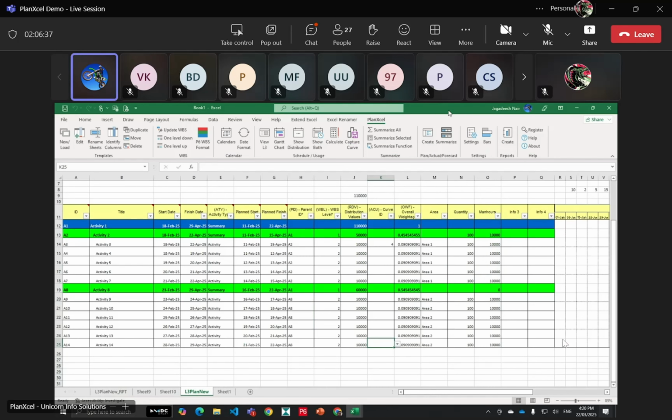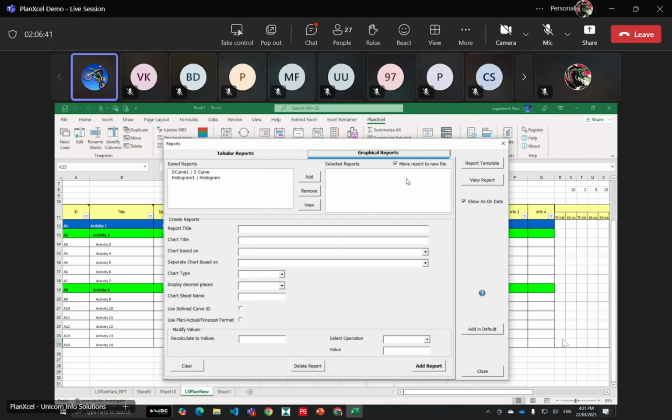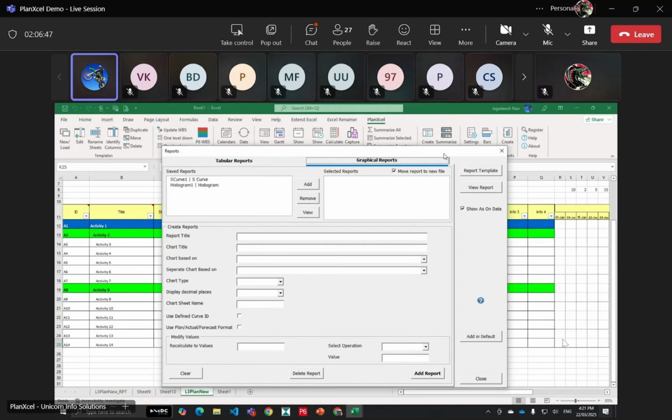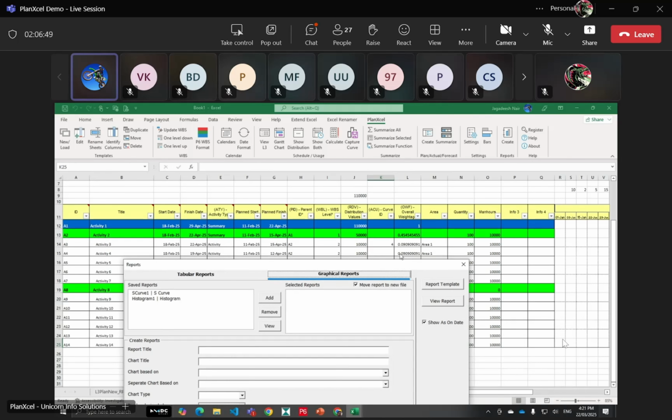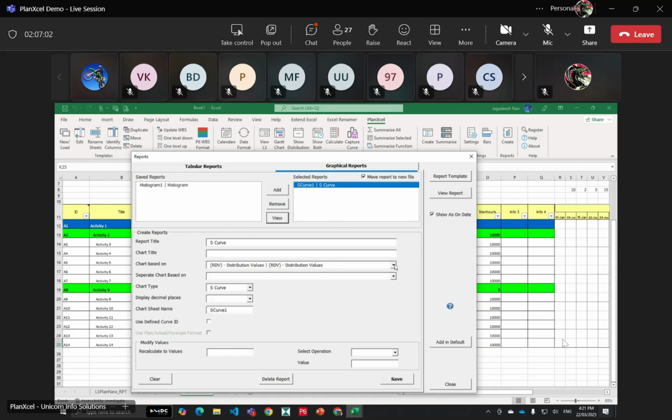So this is the tabular reports. Then we have something called the graphical reports. In the graphical reports, we have S-curves and histograms. So here we created something for the distribution values. We can create an S-curve. So let's take an S-curve. We create an S-curve. It has already been set up on the distribution values.